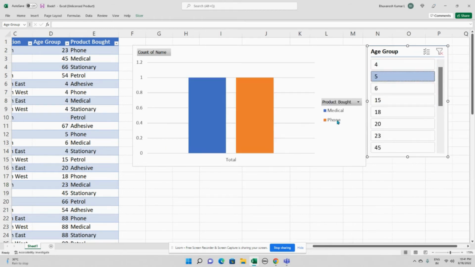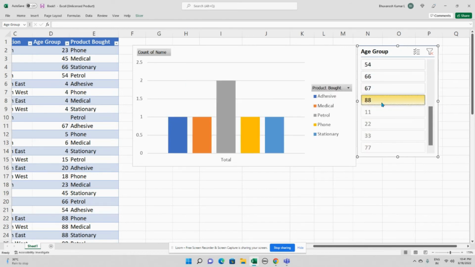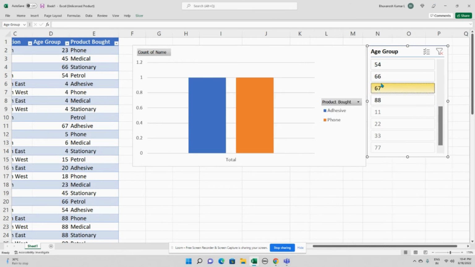In the age group of 5, if you can see, one person bought medical and one person bought food. Let's see one more example. If I click 88, what I can see is one person for each of adhesive, medical, phone, and stationery, and two people bought petrol. So this is how we can slice and dice the data.